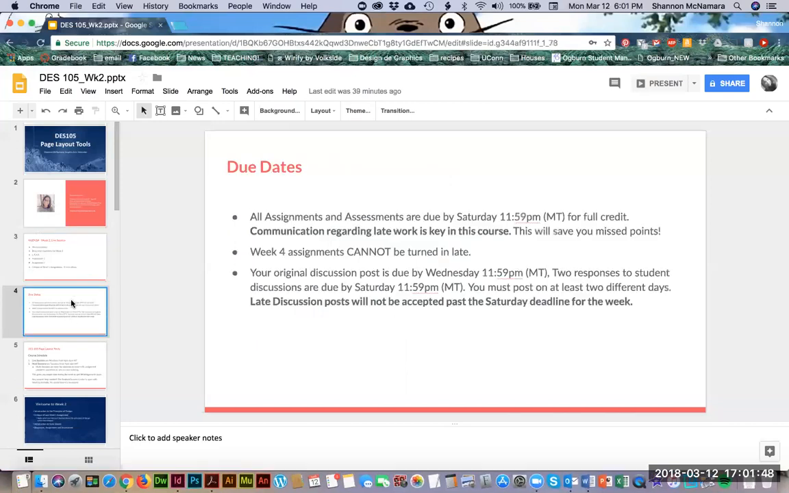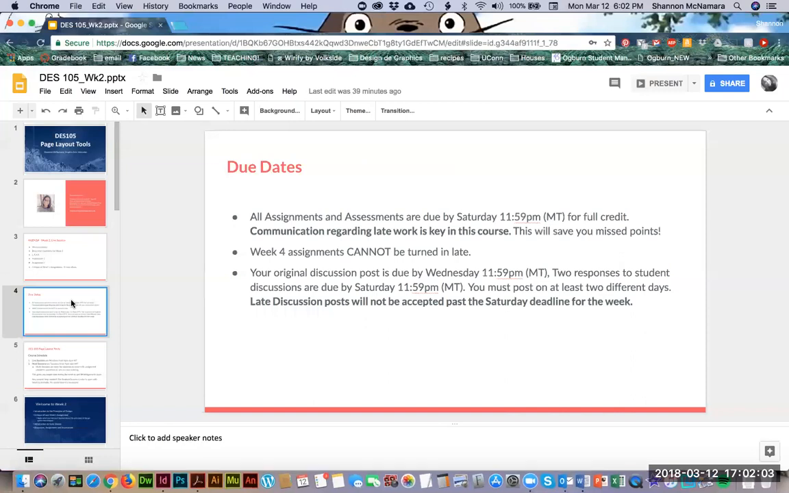A reminder on due dates. All assignments and assessments are due by Saturday at midnight for full credit, and make sure that you are communicating with me regarding late work. This will save you some missed points. So those of you who emailed me and received a response, you know that I was not going to take off the late points for your assignment, and I do appreciate you emailing me ahead of time.